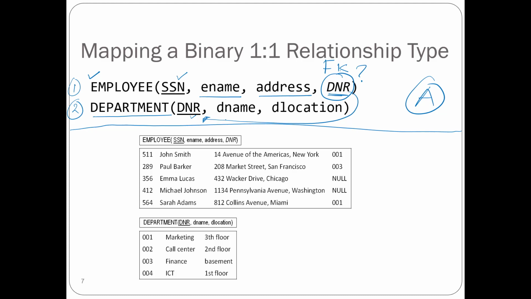Now, with this mapping or the implementation of a relational data model for the diagram that you saw in the previous slide, we need to check whether it was a smart move or not, right? To validate that, I will take you to part B of this slide.